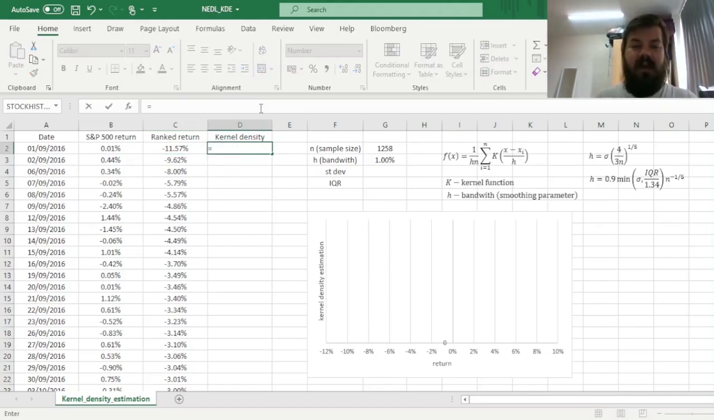So first of all, we need to account for the adjustment, so 1 over the bandwidth, the smoothing parameter, times the sample size in the denominator. And here we lock the rows because those parameters do not change as we drag it across the whole sample. And then we need to account for this sum operator.